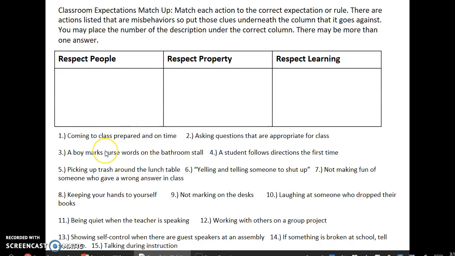The first one says, come into class prepared and on time. So automatically we know that goes underneath respect for people and respect for learning. When you come to class on time, that's a good thing. It means you're prepared, you're focused on what needs to be taught and what you're about to learn. And respect for learning means that I don't have to get after you or correct you for not coming to class on time. It gets people off track, gets people distracted. So go ahead and put those clues under the correct category that it belongs.